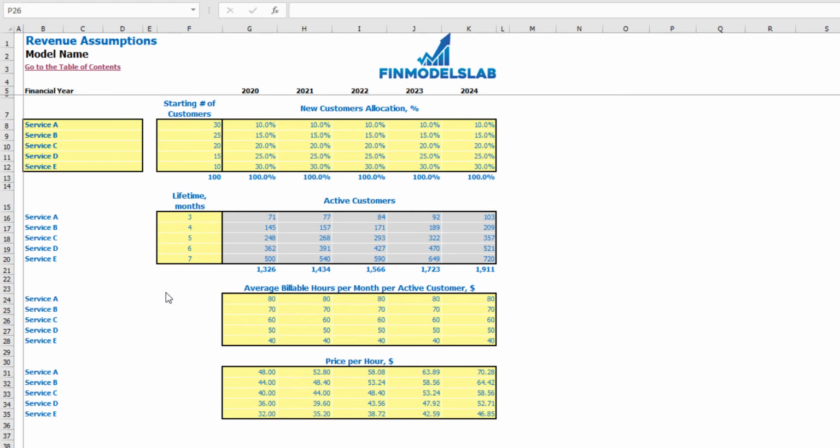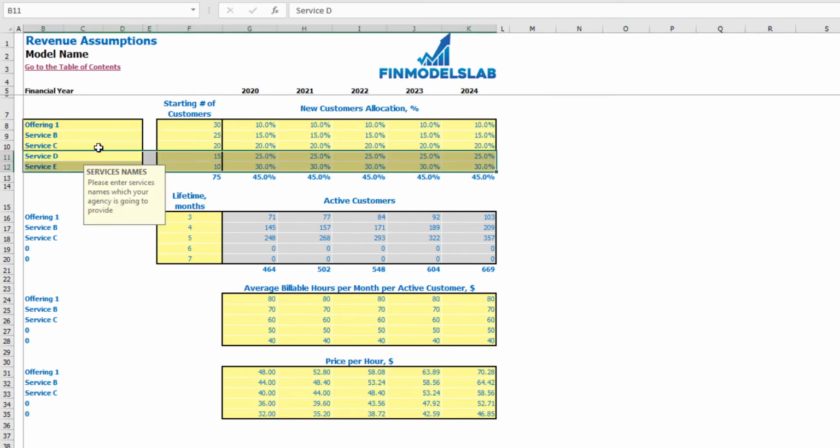On the Revenue tab, you may set up the main revenue assumptions for the model. So let me show you how it works. First of all, you need to set up your service names or product names, for example, offering 1 or whatever name you need. Also, if you don't need all 5 services or products, you can just clear the assumptions for the 4th and 5th and have only 3 offerings.